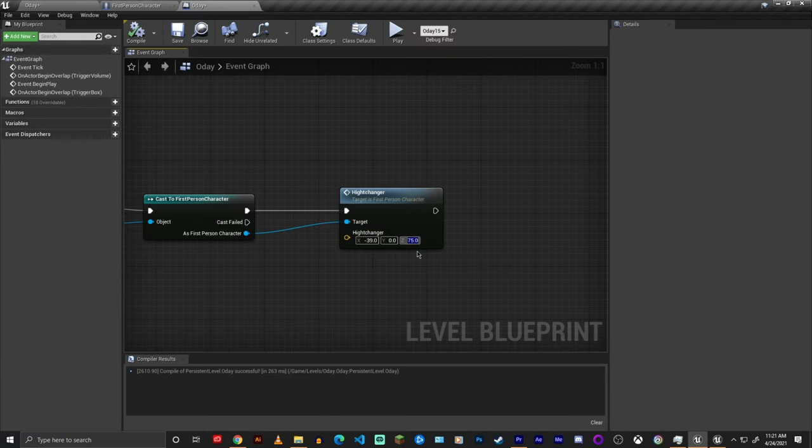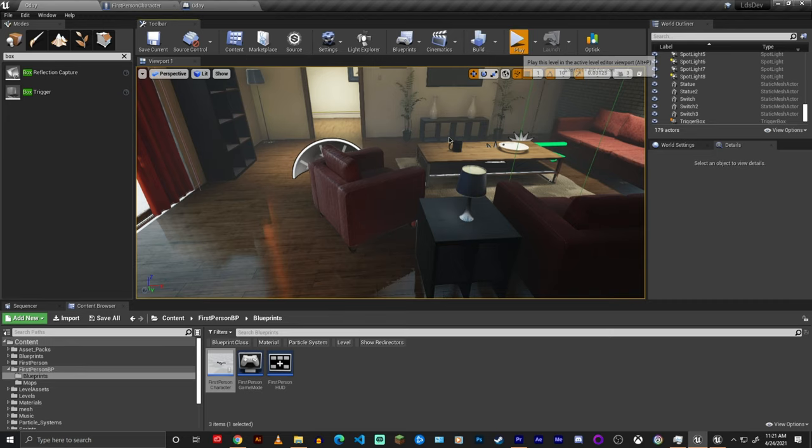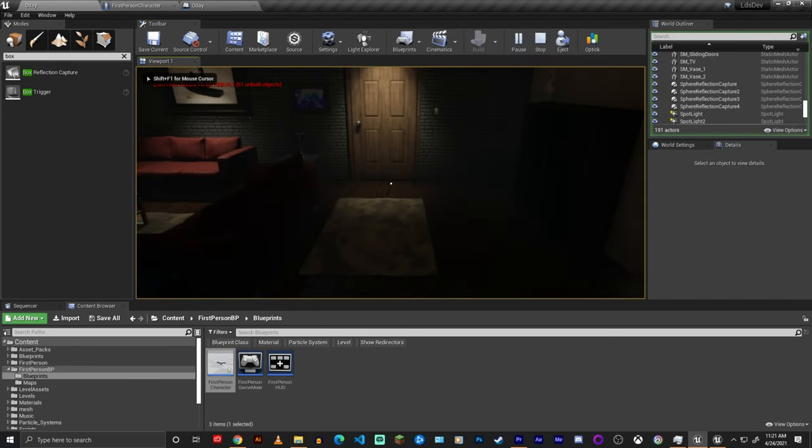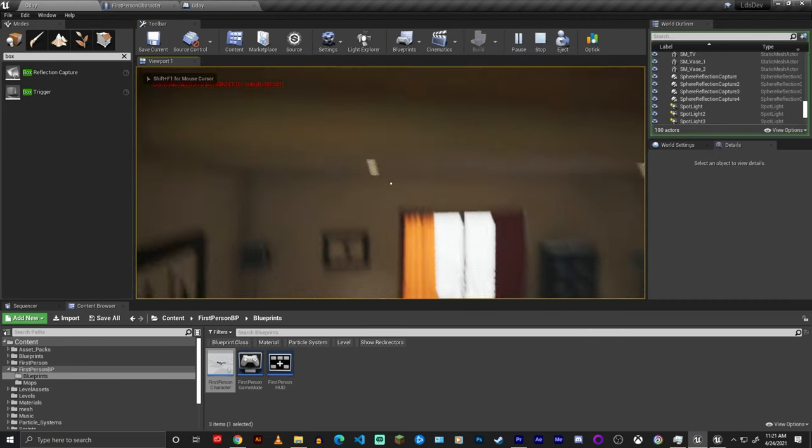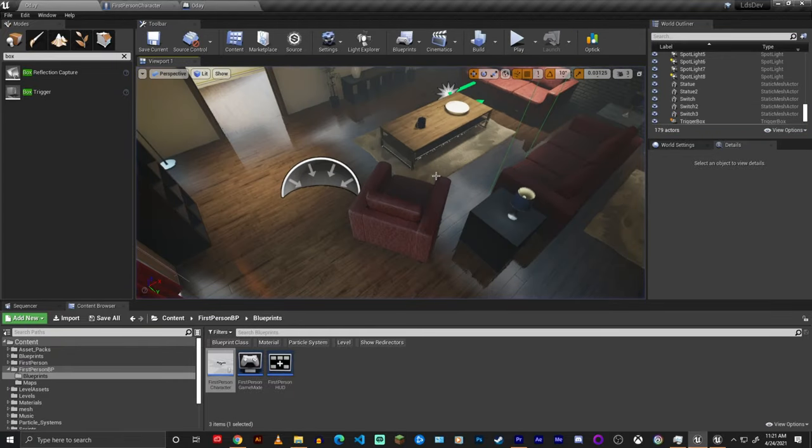Now, if we set the Z axis to 200, compile and save, and try it again, you can see now we're at height 200. Now if this is all you wanted, there you go. But I know some people might be asking, well, it's really jagged, it's not like a smooth transition. So I can show you how to do that as well.